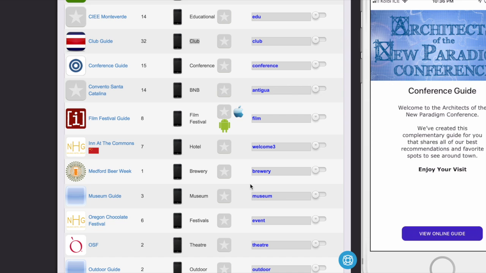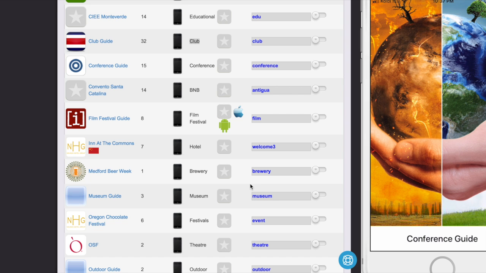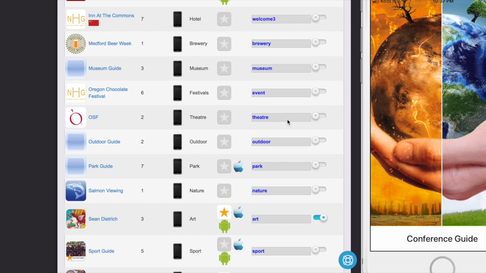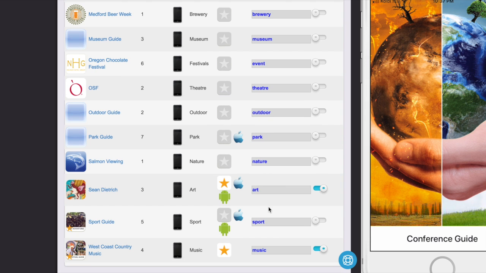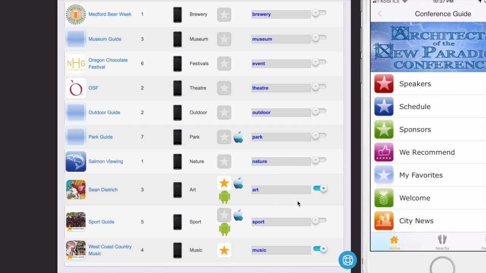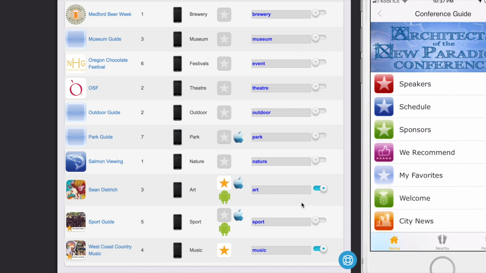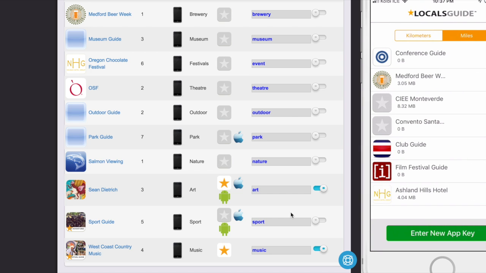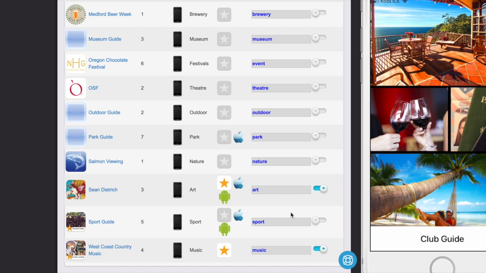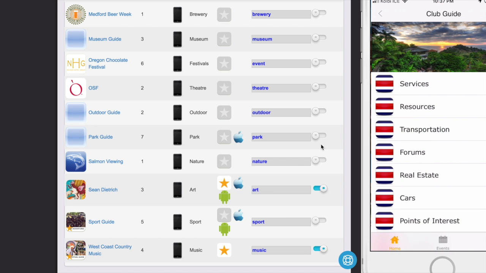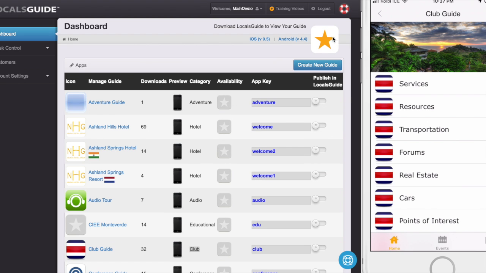Okay, so as you can see, the sky's the limit. You can really build whatever you want, from theaters, parks, nature, art, sports, music. These are all samples, and you will have these keys available so you can download and view the demos yourself. As you come back in here, you can easily delete or jump back into the guide that you're most interested in. And that wraps up our lesson for today of Guide Management Part 2.